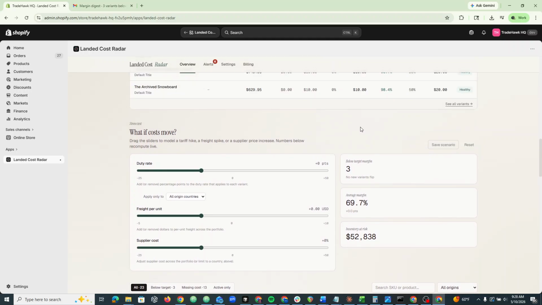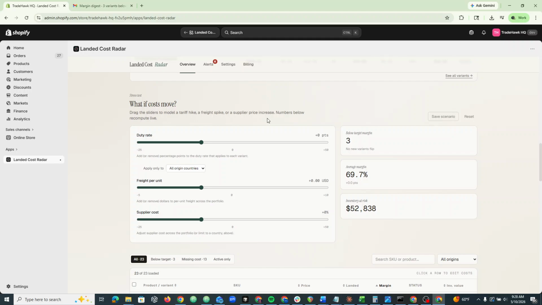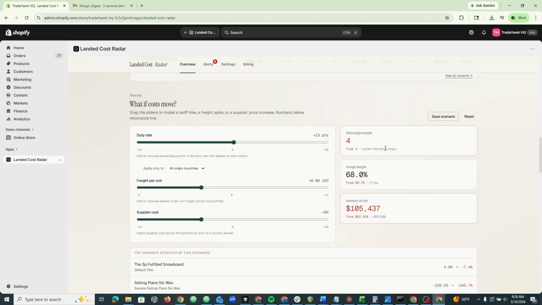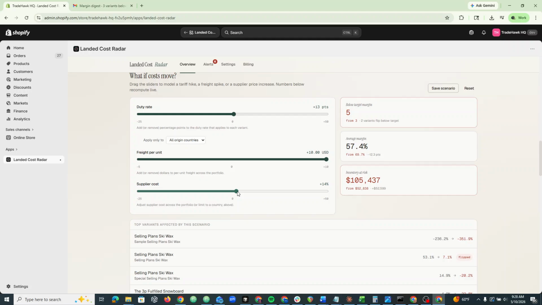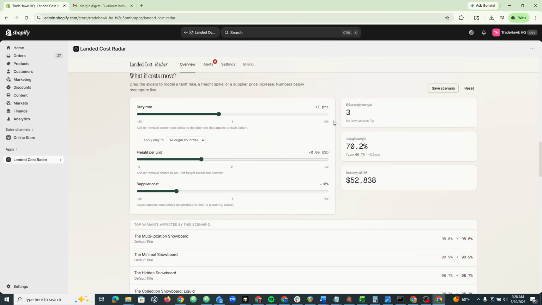Another nice thing that we have right here is: what if the costs move? You can change the rates from right here and see what happens. If my freight changes from the $10, and we add another $10 here, then we can see what the margins are. Same with supplier costs, all those types of things. You can move them around and get a better idea of, okay, can we be profitable? Can we not be profitable? Let's do all these things. You take a look at this, and you can save the scenario and everything like that.